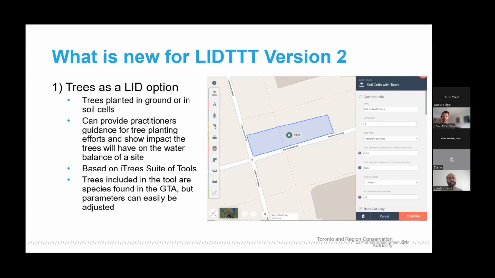It provides some guidance to practitioners about what type of trees to implement and how many trees to implement to get a certain impact on their stormwater control. And we've basically brought in the research from the iTree suite of tools that you may have heard of out of the US. That is the go-to software for analyzing anything of trees. And so we brought all that information into the treatment train tool. The treatment train tool now is the only tool that considers trees at this scale, in this detail, while also providing all the details on other structural LIDs. So it's unique in that sense.